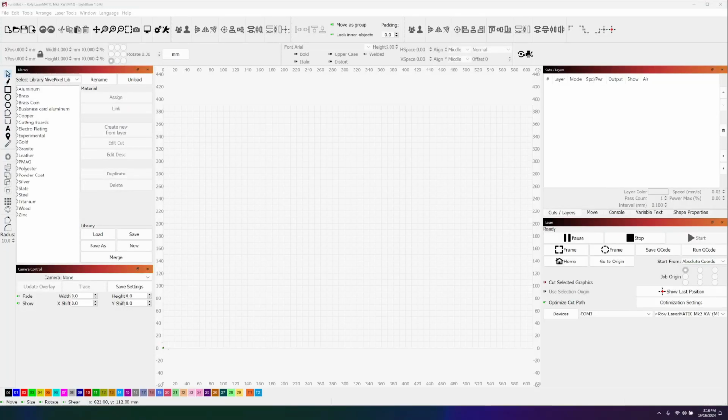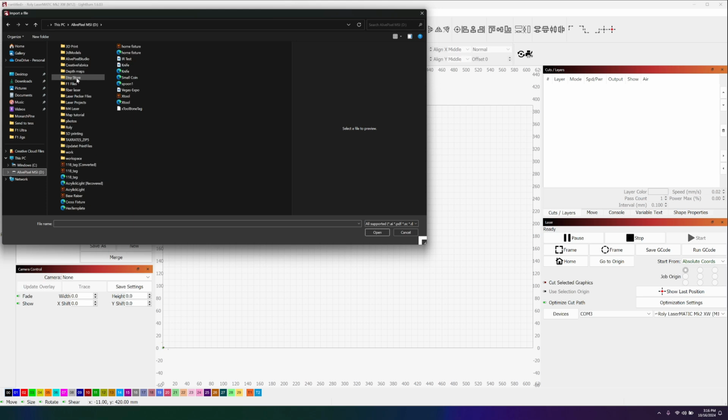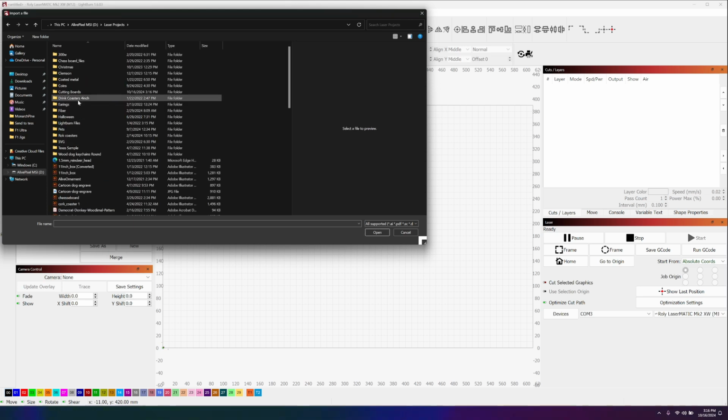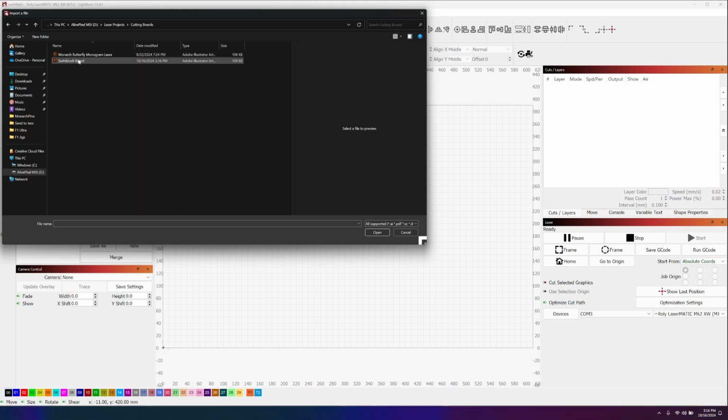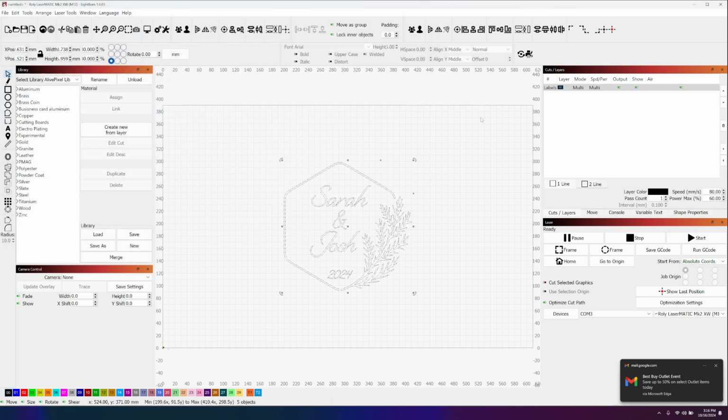Alright, so I have this quick job to do today. I'm just going to jump into it and show you what I'm doing. I'm going to my hard drive really quick, to my laser projects, cutting boards, and I have this Sarah and Josh cutting board that I'll be working on. The cutting board is roughly 15 by 15.